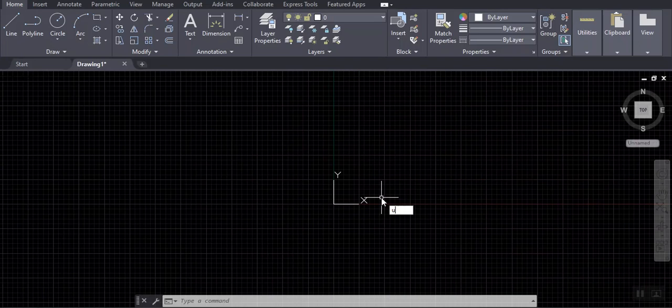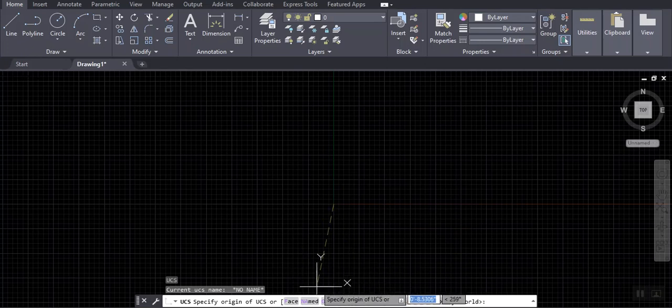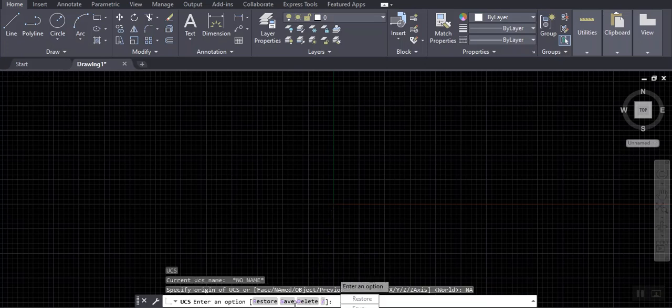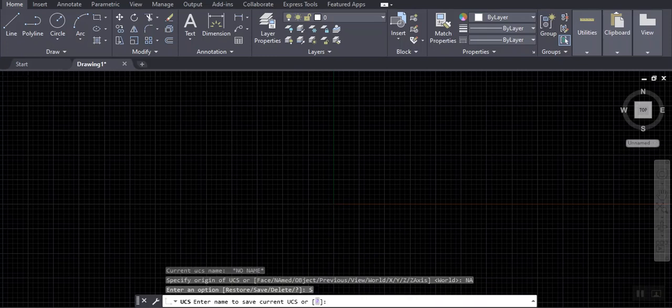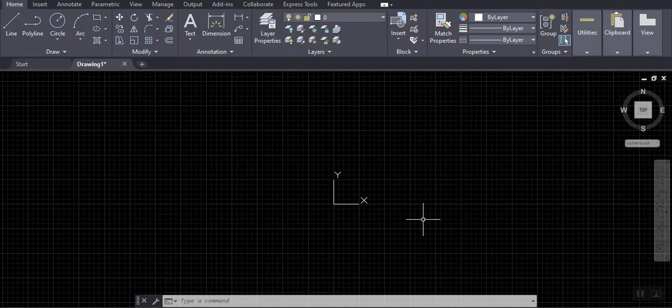I can type UCS, and if I like, I can even save this. I'm just going to click on the save button, and the name for that is Cybertruck. Enter. So the location of the user coordinate system, or reference point, you may call it, is already saved.